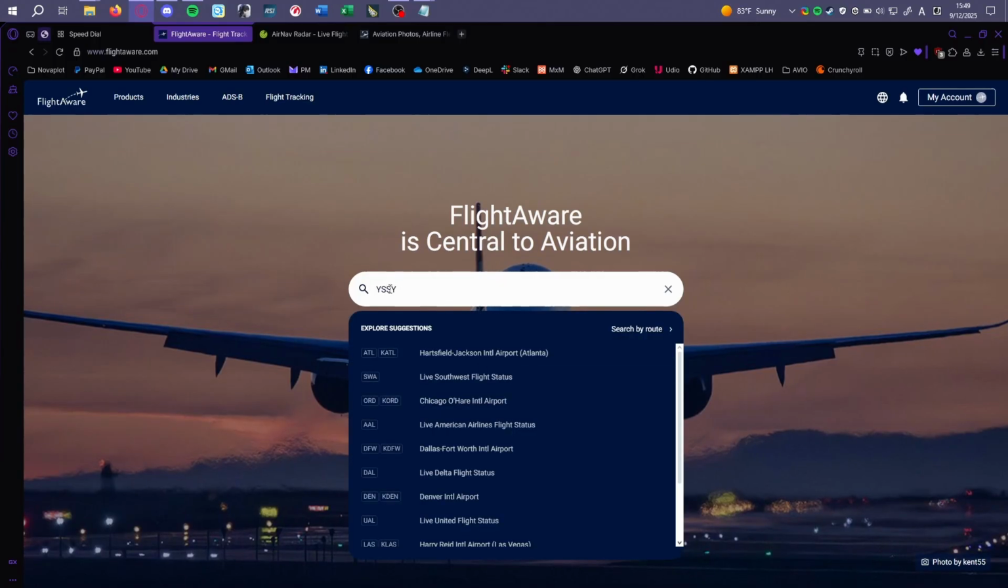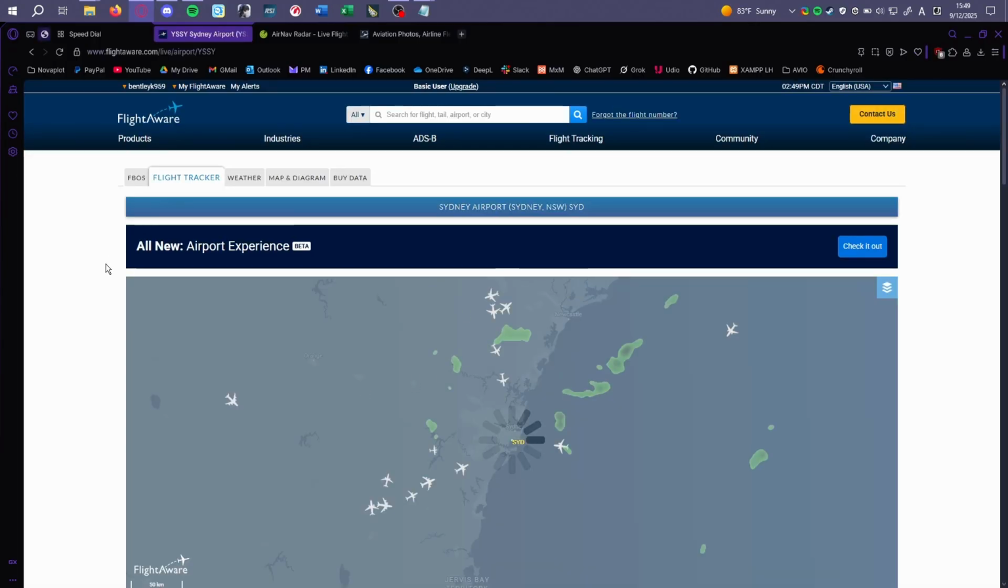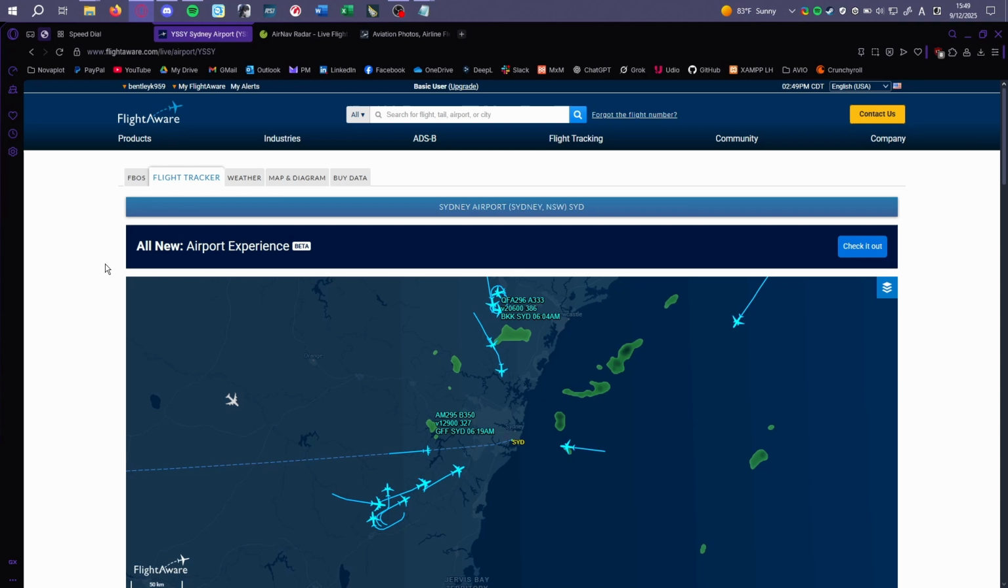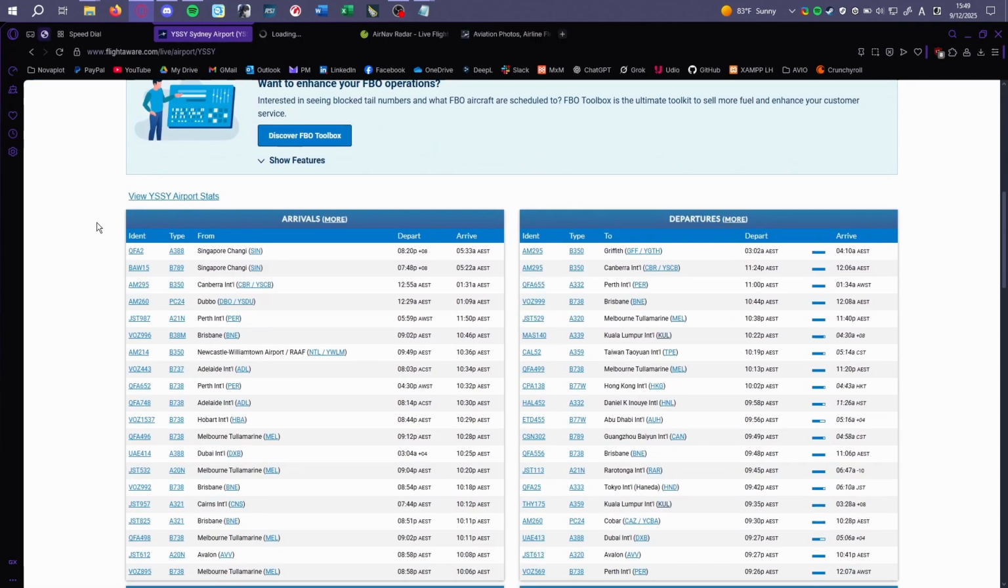I'm going to be using Sydney Kingsford as my example airport since it has recently been teased. It's coming out, and there's a community version, so I'll be making a version for that. I'm going to open the departures tab in a different tab, and I'm going to open the arrivals here.